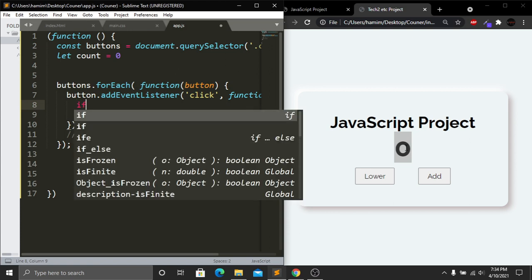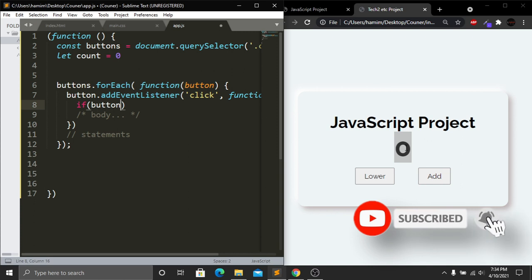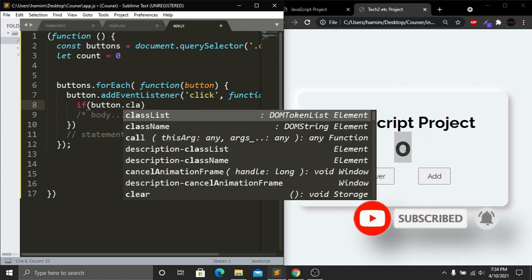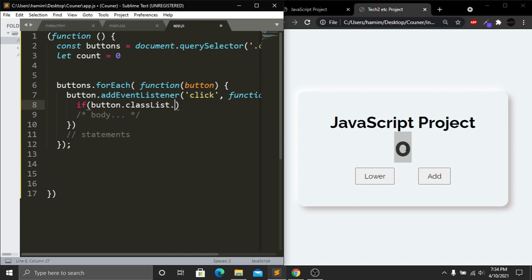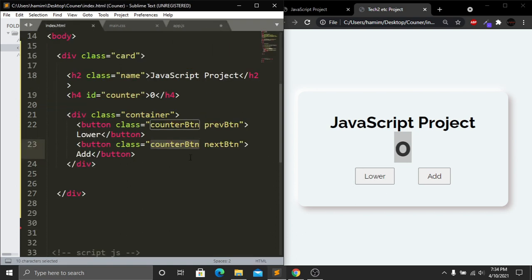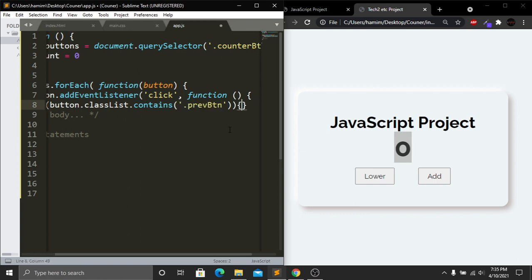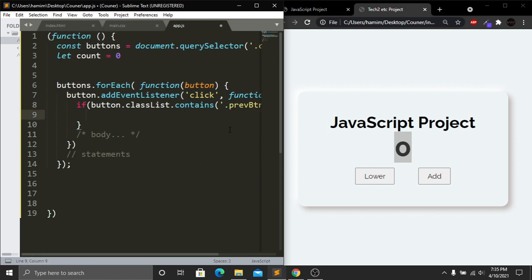So here our first condition will be if, and it will be if our button dot classList dot contains. That's it. And here we have to pass the class name. For our lower button, we have a class name in our HTML which is previous button. So copy this previous button, then go to our app.js and paste it here. That's it. So if our previous button is actually pressed, now we have to decrease the value of this count.